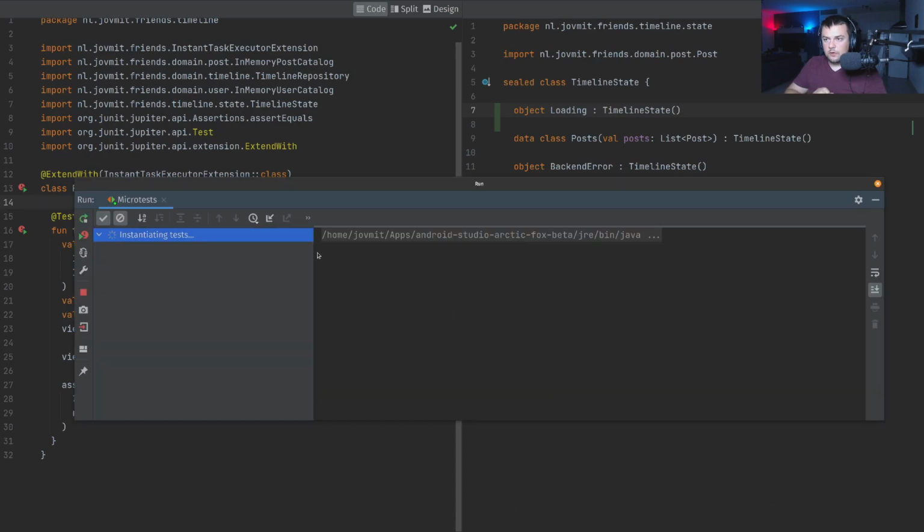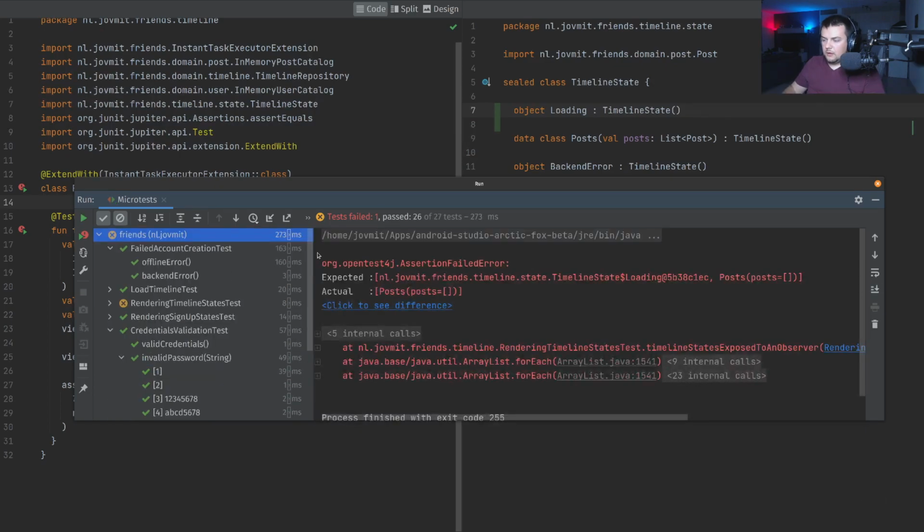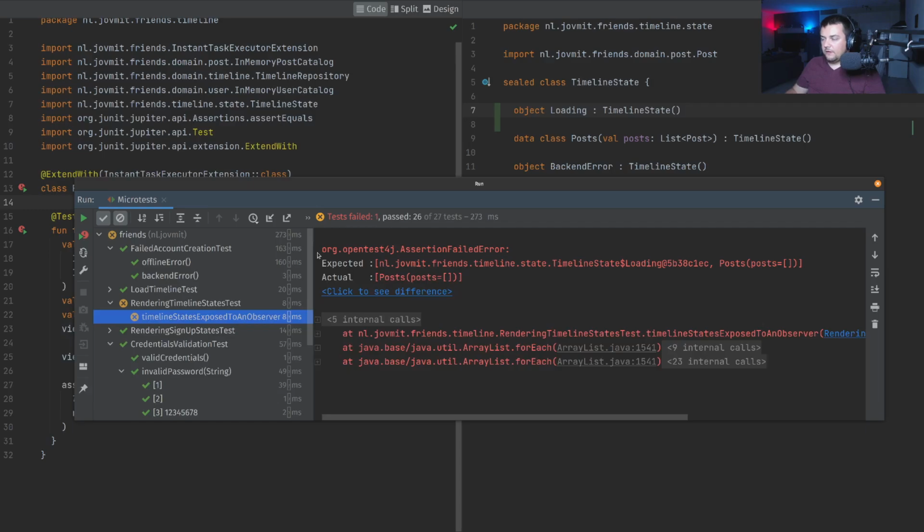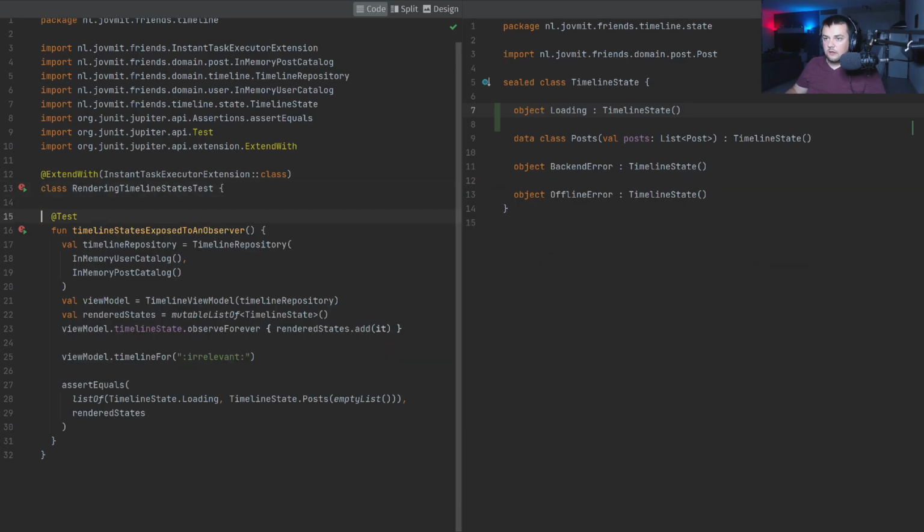That should make it work, I mean, make it work in terms of failing for the right reason, and it does fail for the right reason. We're expecting loading and then posts. What we got is just posts. So how do we make this work?